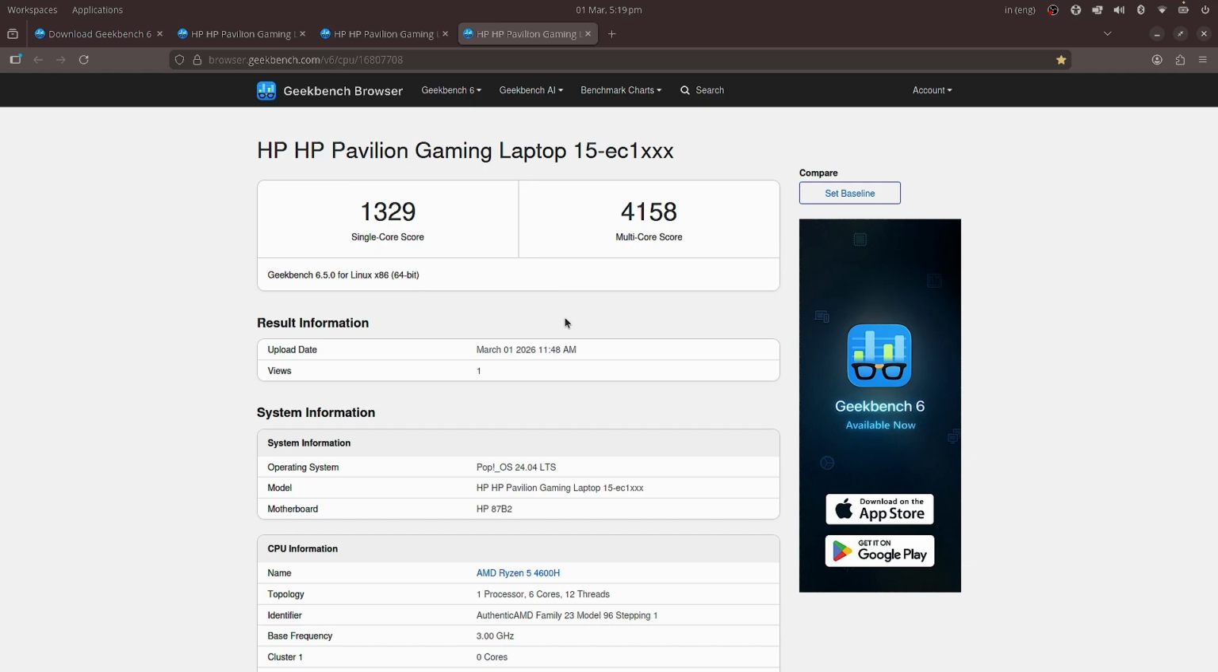performance mode enabled, the performance of the generic kernel is almost equal to the performance of the Liquorix kernel with the balanced power mode, using the Pop!_OS 24.04 LTS based system. So these are the findings of this test.